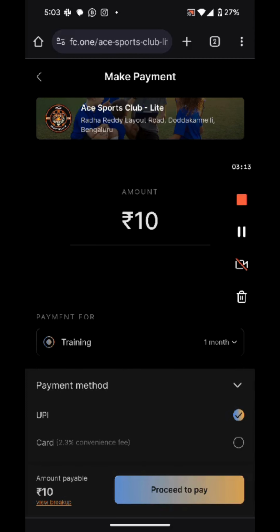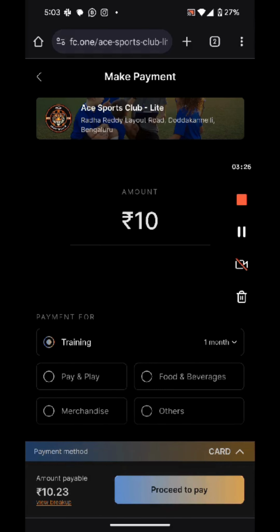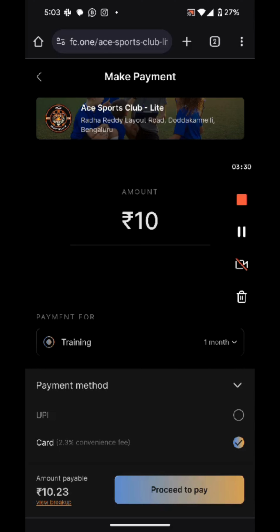You might have seen the same happening while booking flight tickets on MakeMyTrip or BookMyShow or Playo. Any platform, they charge a convenience fee to the customer. So in this way, the customer has to pay 2.3% extra on top of what they have to pay to the academy. However, the academy receives the amount which is expected to be received, right?